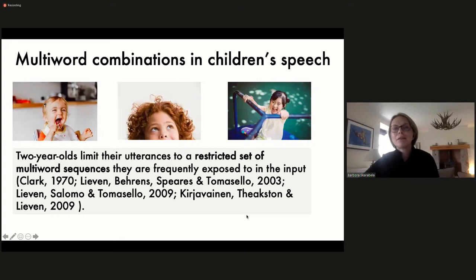And yet, historically, from studies from the 70s, researchers have observed that children, once they start producing language in the early stages, are very much showing signs that there are other units. They go beyond individual words. And we see evidence of multi-word combinations in their speech. So we see that two-year-olds, which is around the age when children start combining words into utterances, produce utterances that are relatively restricted and very much resemble the multi-word sequences that they're exposed to in child-directed speech.